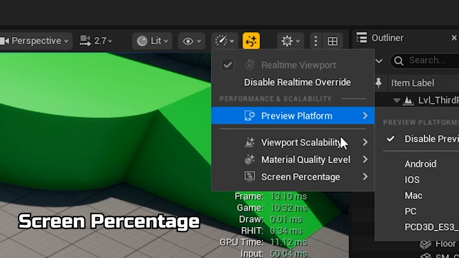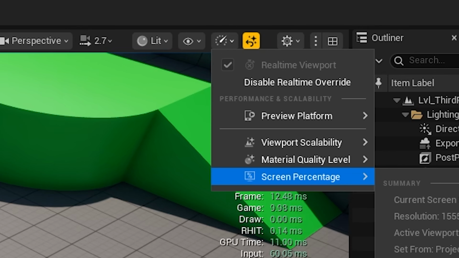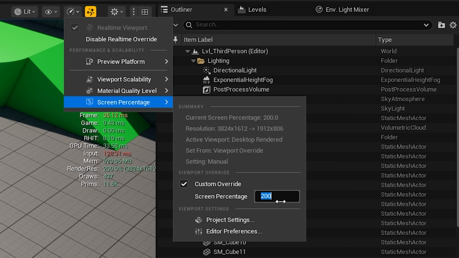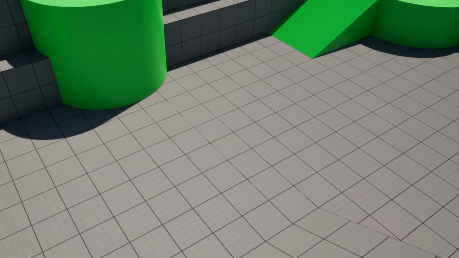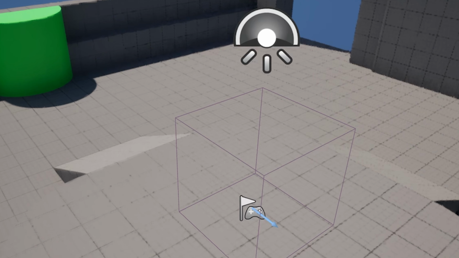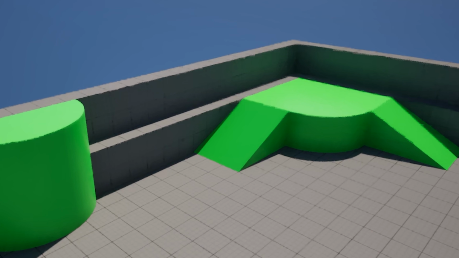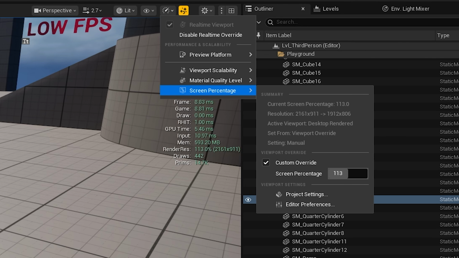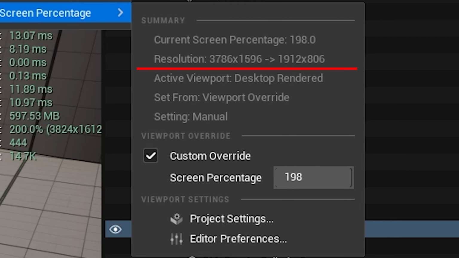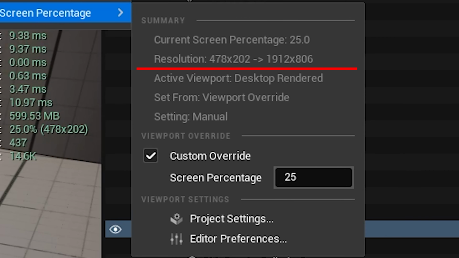Next is screen percentage. Again press this button, performance and scalability tools, find screen percentage, and try lowering it. I use 25 and you see this blur. You lose some sharpness, but performance improves a lot. Screen percentage changes internal resolution. 50% means half the resolution and much fewer pixels to render. Fewer pixels equals more FPS, but a slightly softer image.